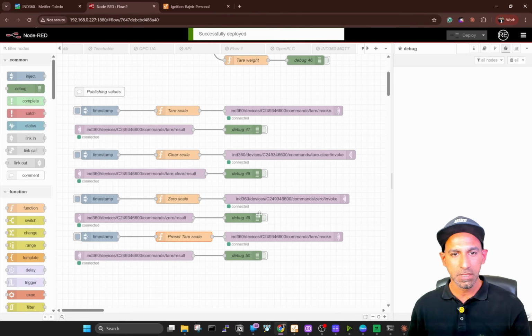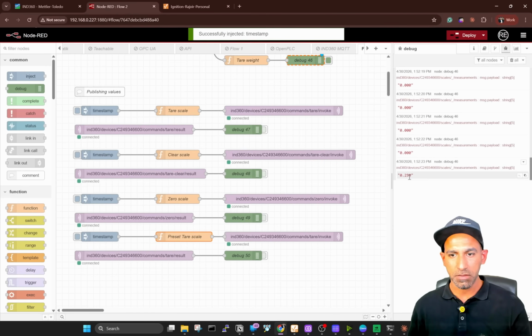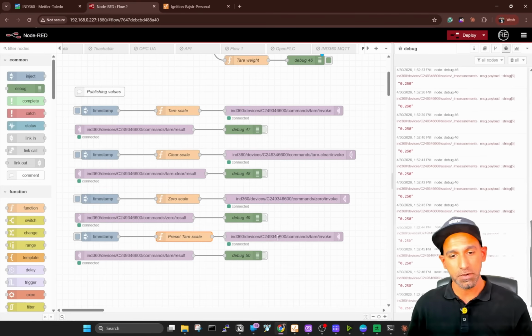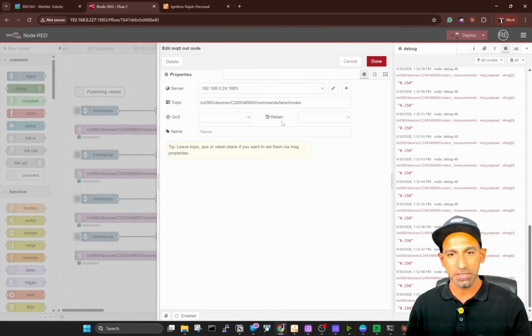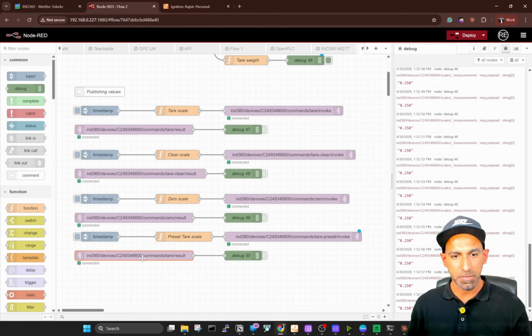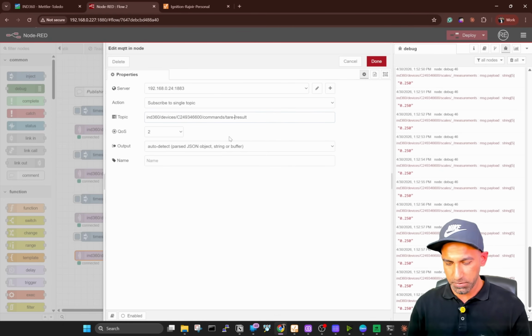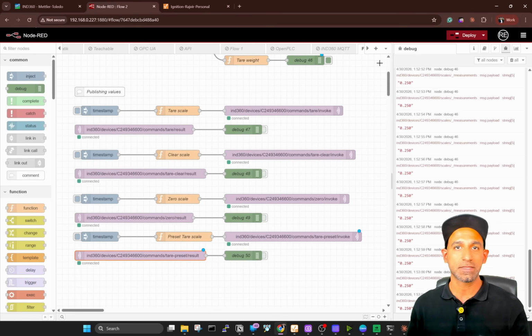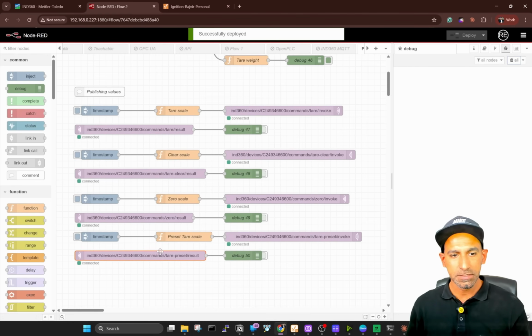I deploy it. So right now, if we read the tare weight, it's 0.000. I put here timestamp. And now you can see that it's 0.250. All right, my bad. It's not executed because my topic is not correct. So the topic for preset tare is tare-preset. You have to make sure you're reading and writing to the correct topic. That's the whole game of MQTT, right? So now let's do one more time.